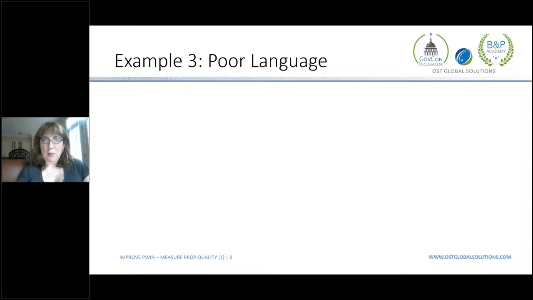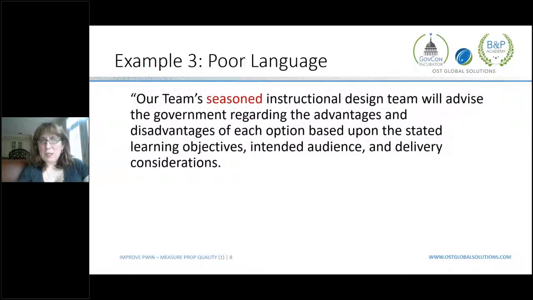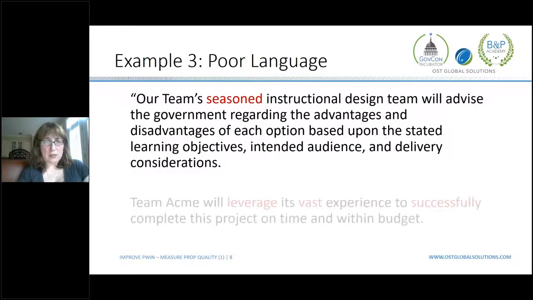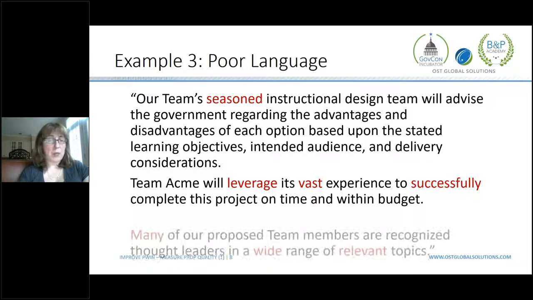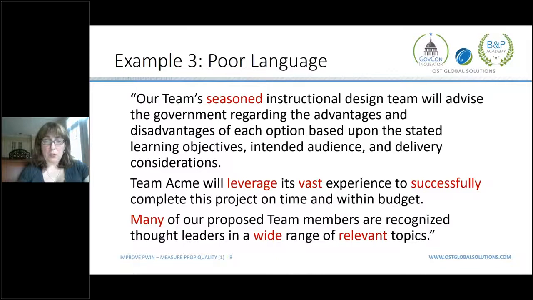Here's another example: poor language. Our team's seasoned instructional design team will advise the government regarding the advantages and disadvantages of each option based upon the stated learning objectives, intended audience, and delivery considerations. Team Acme will leverage its vast experience to successfully complete this project on time and within budget. Many of our proposed team members are recognized as thought leaders in a wide range of relevant topics. So look at all of those words in red. What's wrong with them?